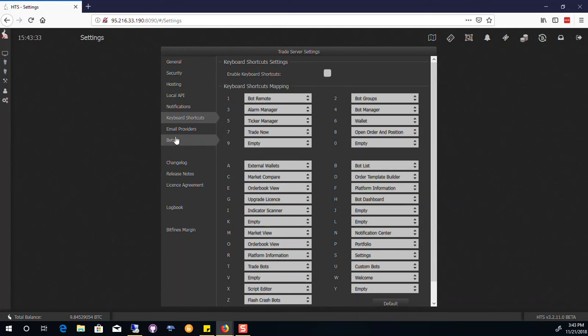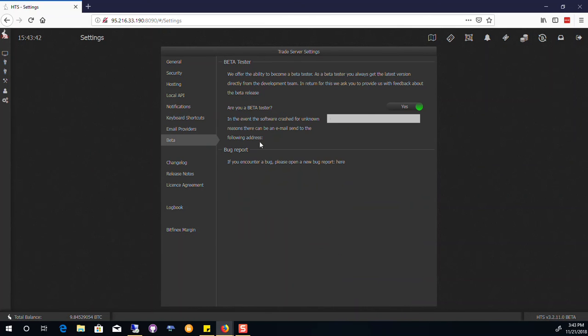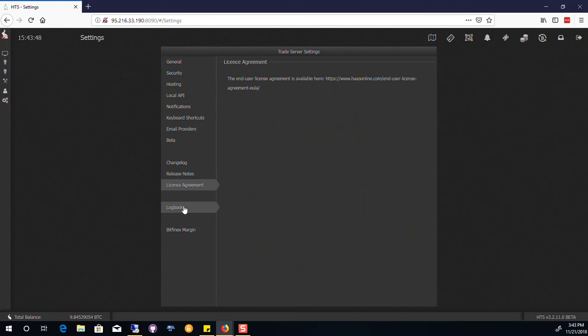Keyboard shortcuts, I usually turn it off because I'm not trading manually. Sometimes I'll press a button that I didn't intend and it'll take me somewhere I don't want it to go. And I think everything else looks pretty good. Beta testers, I put yes, use the latest version. And I think that is all, okay? So go ahead and save all that, and that should be it for the settings, and you should be good to go.